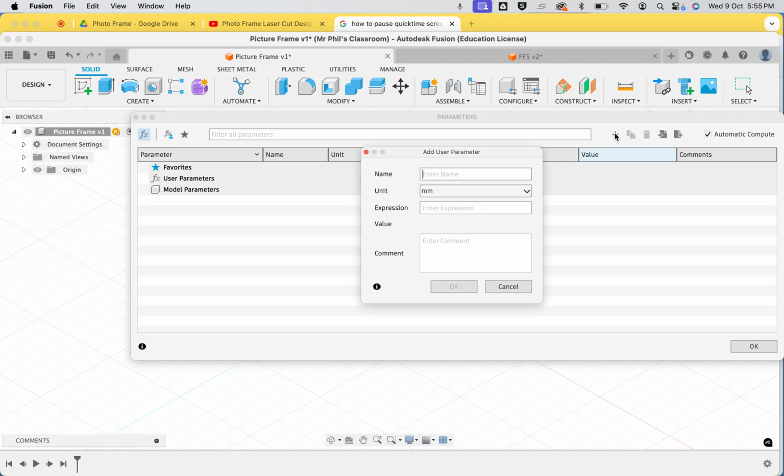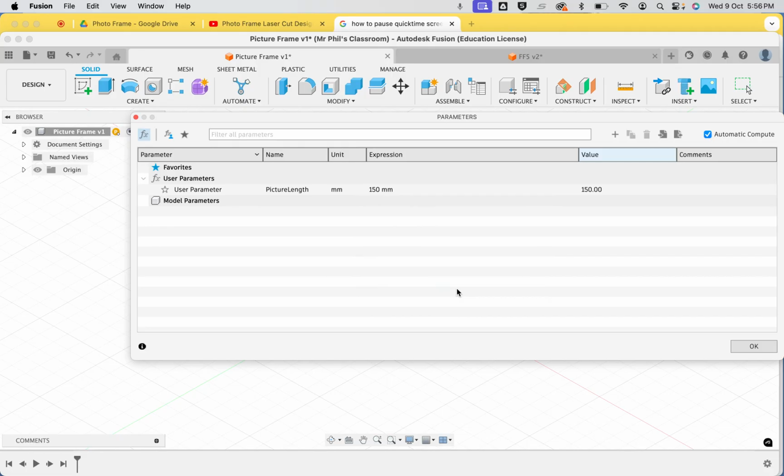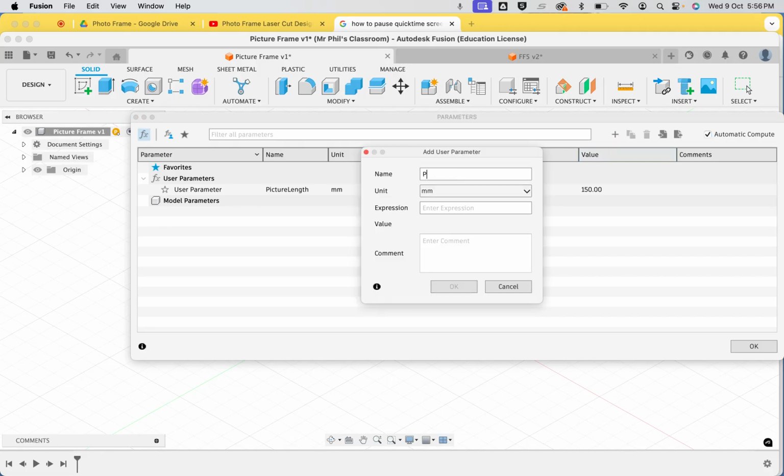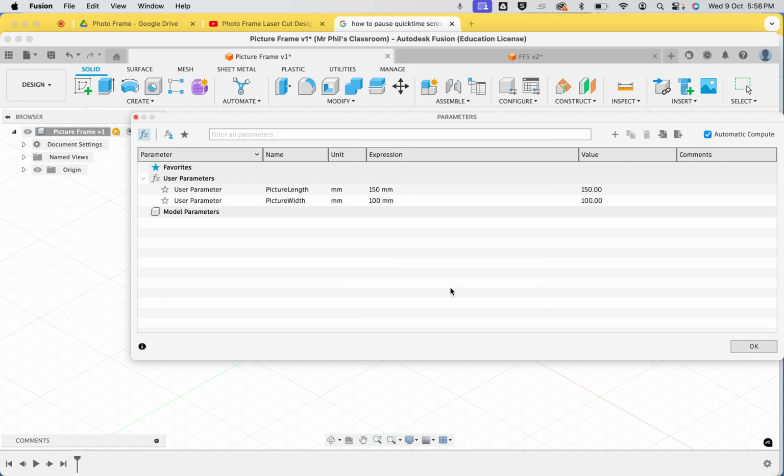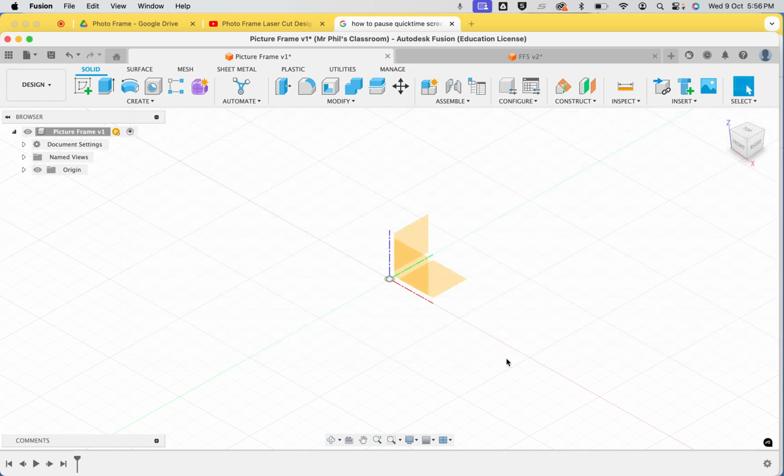So we're going to start by putting in the picture length. Now, the one thing about parameter names is you can't put a space. So what I do is I just use a capital letter for the second word, and we're going to make that 150 millimeters. So this is what we're going to change if we get a different sized picture. And then we're going to add another parameter, and we're going to call it picture width, and let's make that 100 millimeters. So I think that's enough to get us started. We can add more parameters later.